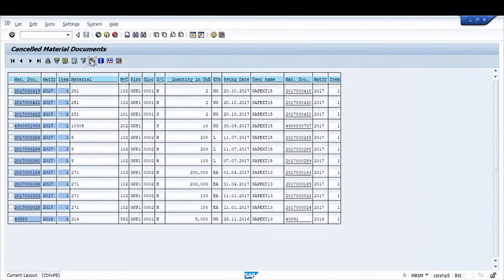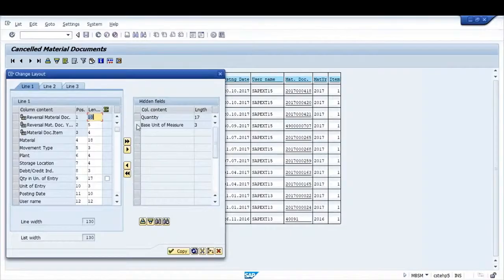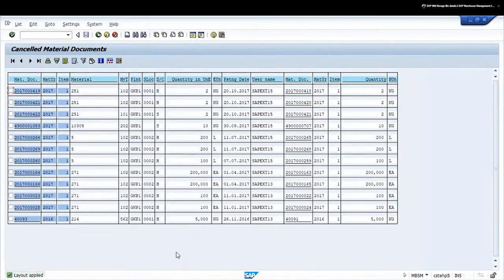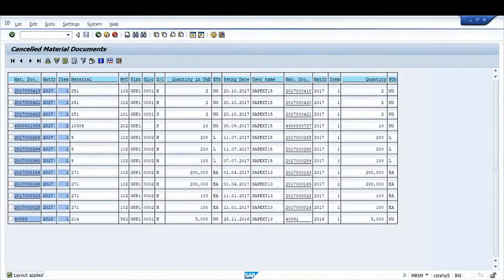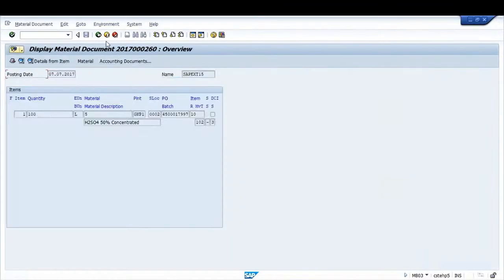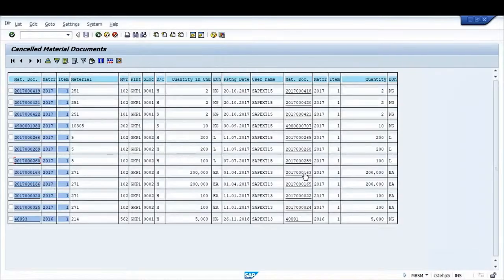If you see this current layout, there are 2 more fields you can add here: the quantity and unit of measure. Anyway, it is available in both cases. It's a cancelled document, so both quantities will be equal. And this is the material document, where it was posted and what time it was posted. All details we can see here.